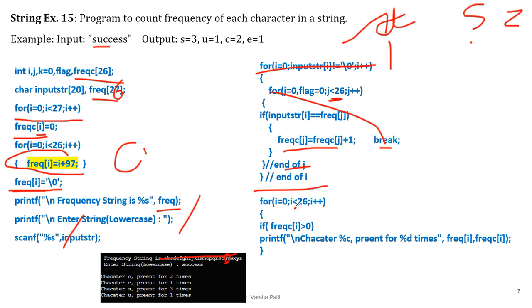After that I am printing the output, that is for I equal to 0, I is less than 26, I plus plus. If frequency of I is greater than 0, then I print this character is present %d times. So for example, C present for 2 times, E present for 1 time, S present for 3 times, and U present for 1 time. This loop is repeated as many times as there are characters.